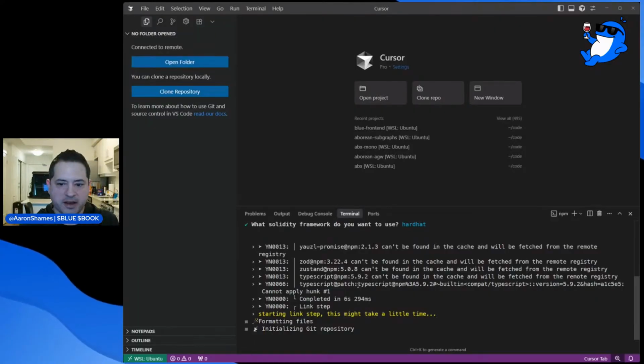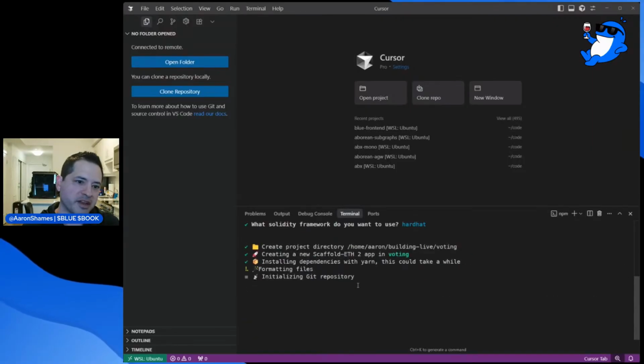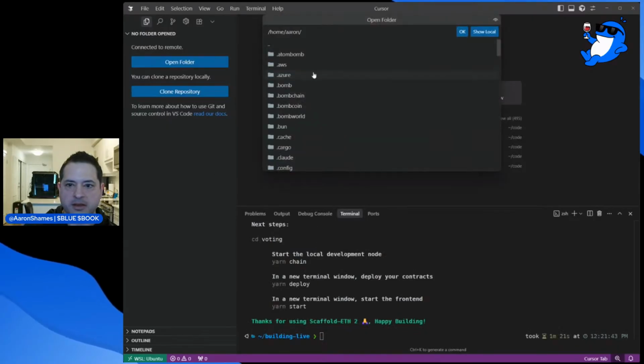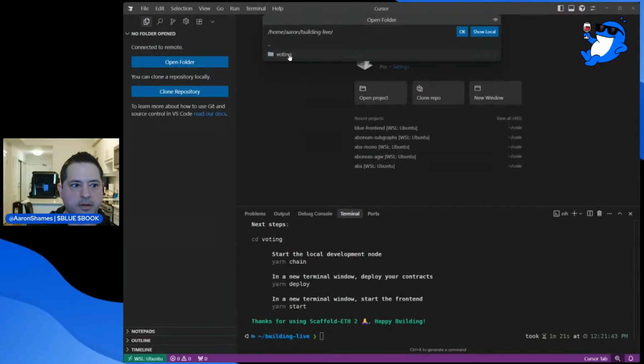There's going to be a lot of cool tips and tricks that you guys are going to learn as I do this. Because obviously for the voting to work, we're going to have to interact with a bunch of different smart contracts. So I'm going to show you guys how to get all that going. So let's open this up. It's in what we called building live and voting.